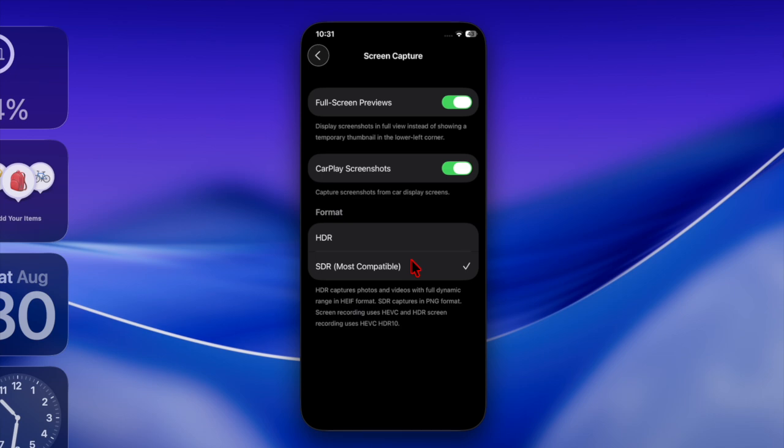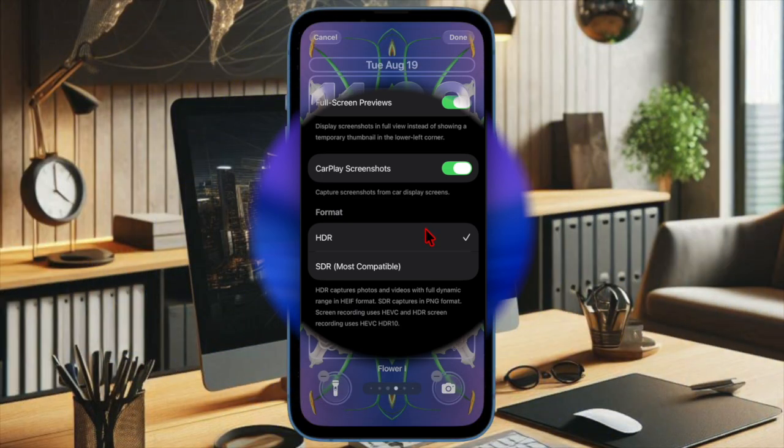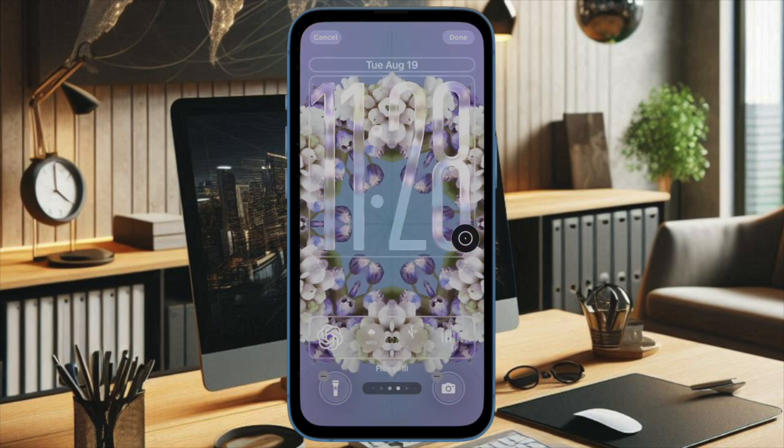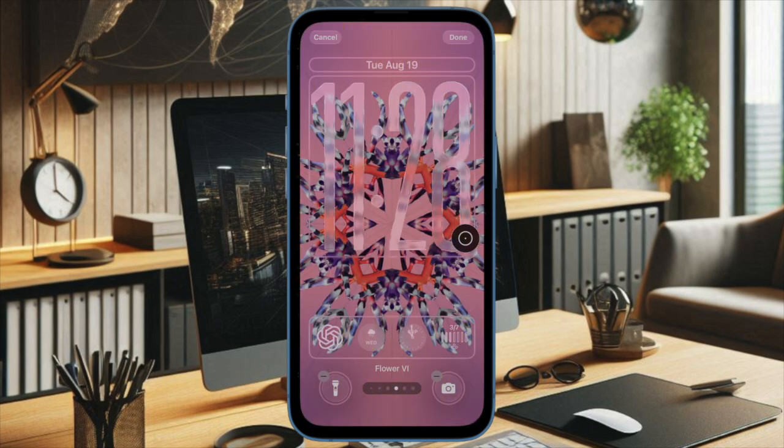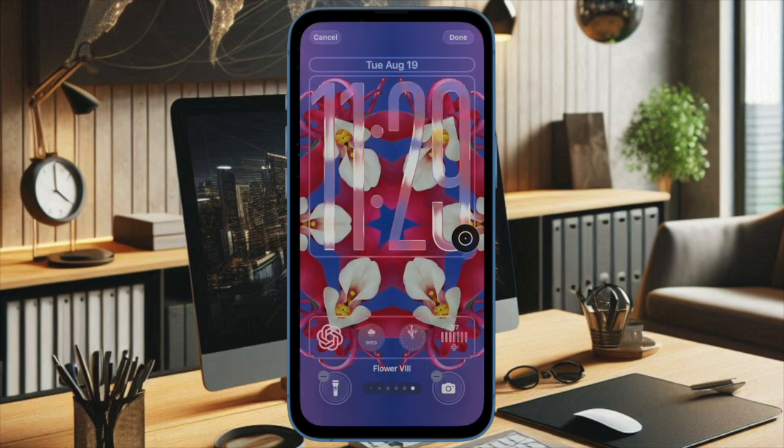And that's about it. So that's how you can easily capture iPhone screen content in HDR quality. Now that you have unlocked this super handy feature, make the most of it as and when the need arises.